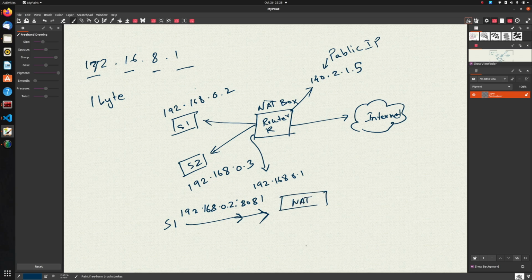So what this NAT box would do is it will maintain a table. Firstly, it will associate, in that table, which is called the NAT table, this IP address 192.168.0.2:8081 to a new address where the source IP will be this NAT box's own external IP, which is 140.2.1.5. Okay, so it will associate it with this new external IP.